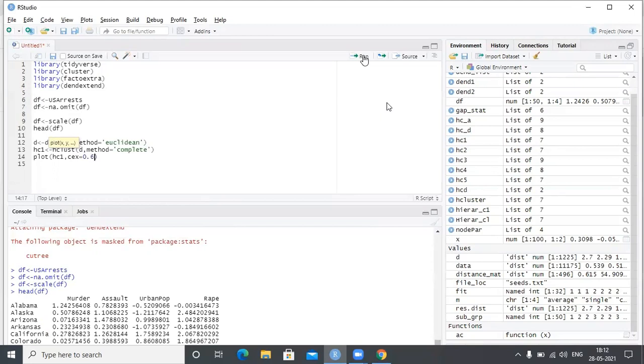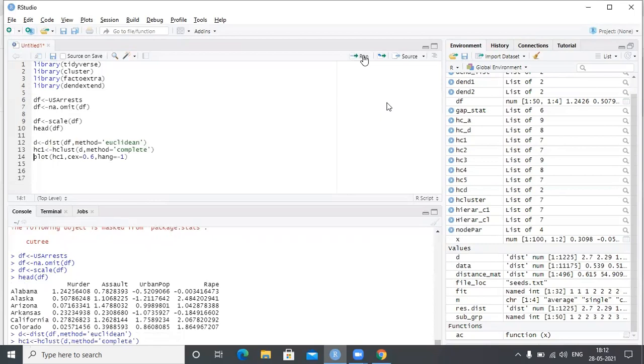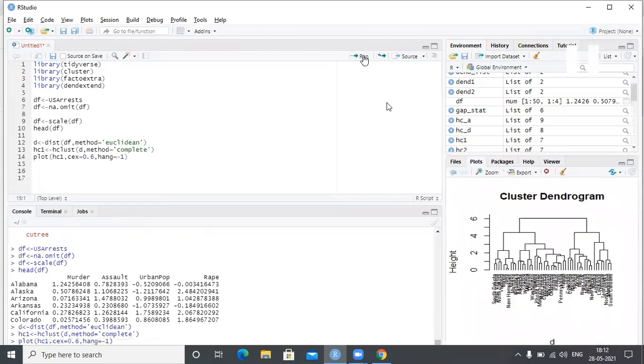So this will show us the dendrogram. Okay. So here we got the dendrogram. So have a look at this output.